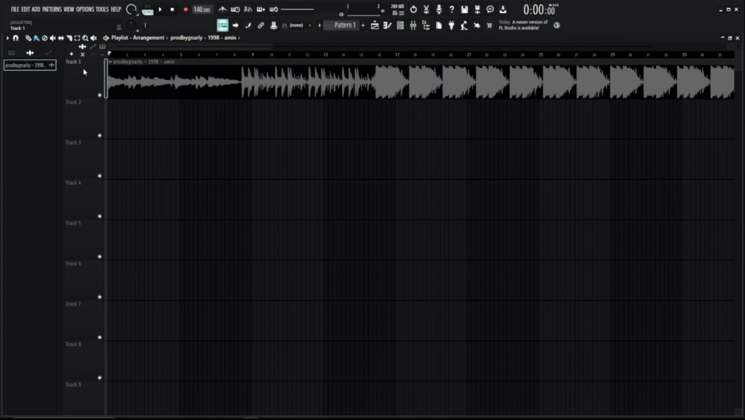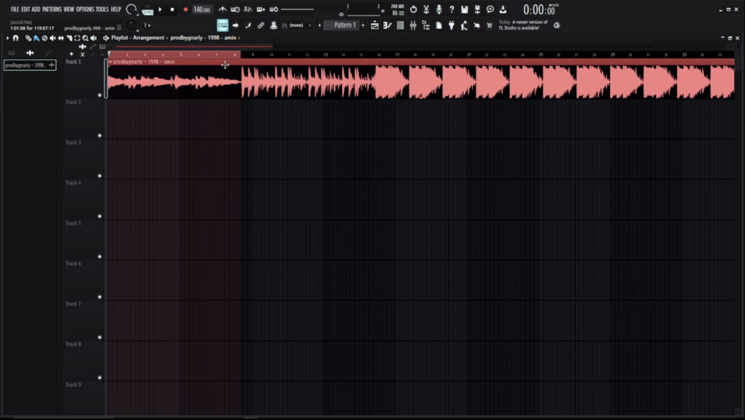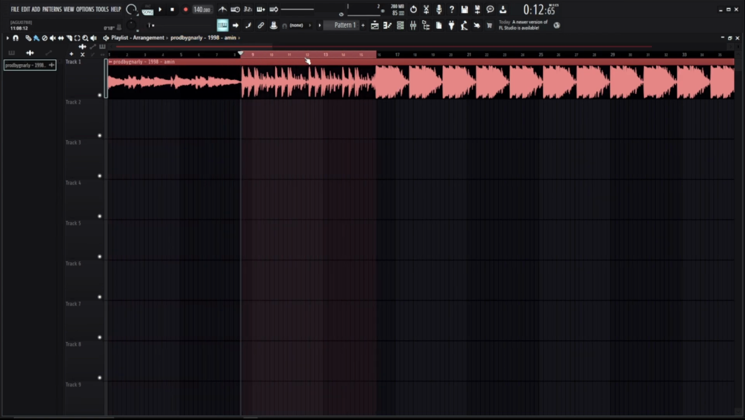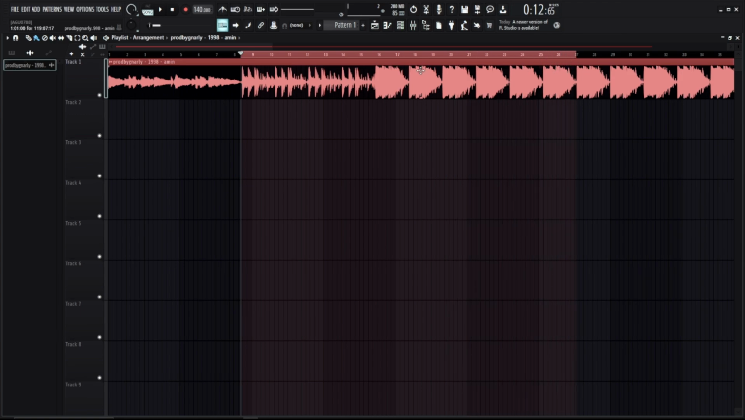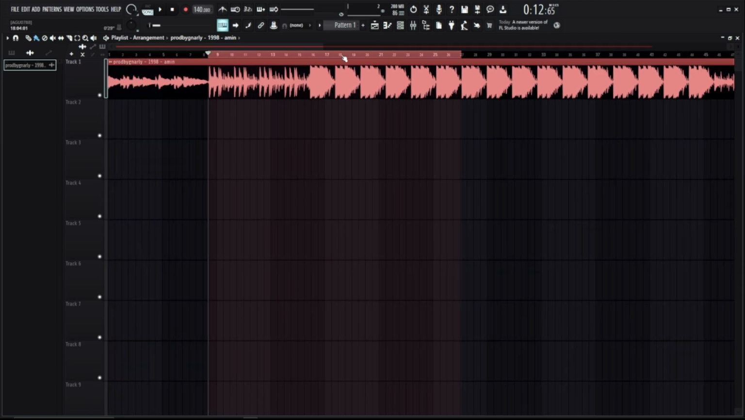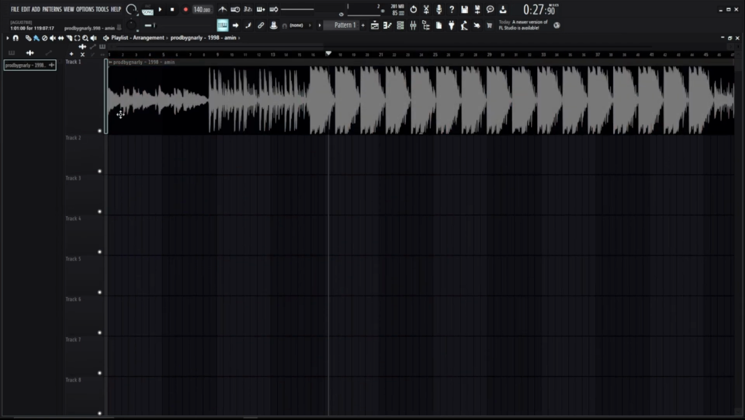Okay, what are some things that we noticed? First of all, we noticed that there's a section with no drums, all right? And then it goes into a section where there's drums, but there's no bass. And then there's a section where it's the full beat, right? And we can see that by looking at the transients.